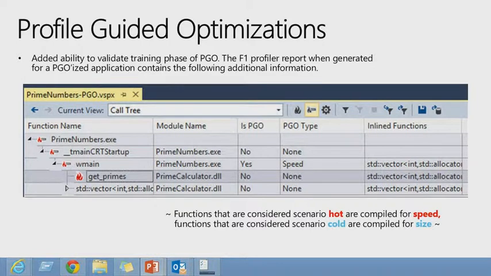Among other things, you'll see a column for whether a particular function was Pogoized or not. For example, if you take a look at the wmain function here, you will see that the isPogo field is set to yes, which means that this function was Pogoized. In addition to this, we also capture now whether the function was optimized for speed or size. So profile guide optimization would compile or optimize a particular function for size if it's cold, and it will optimize it for speed if it's hot. So having this extra piece of data is useful because now you can actually validate whether your training session went well or not, and whether it captures the performance-centric pieces of code.